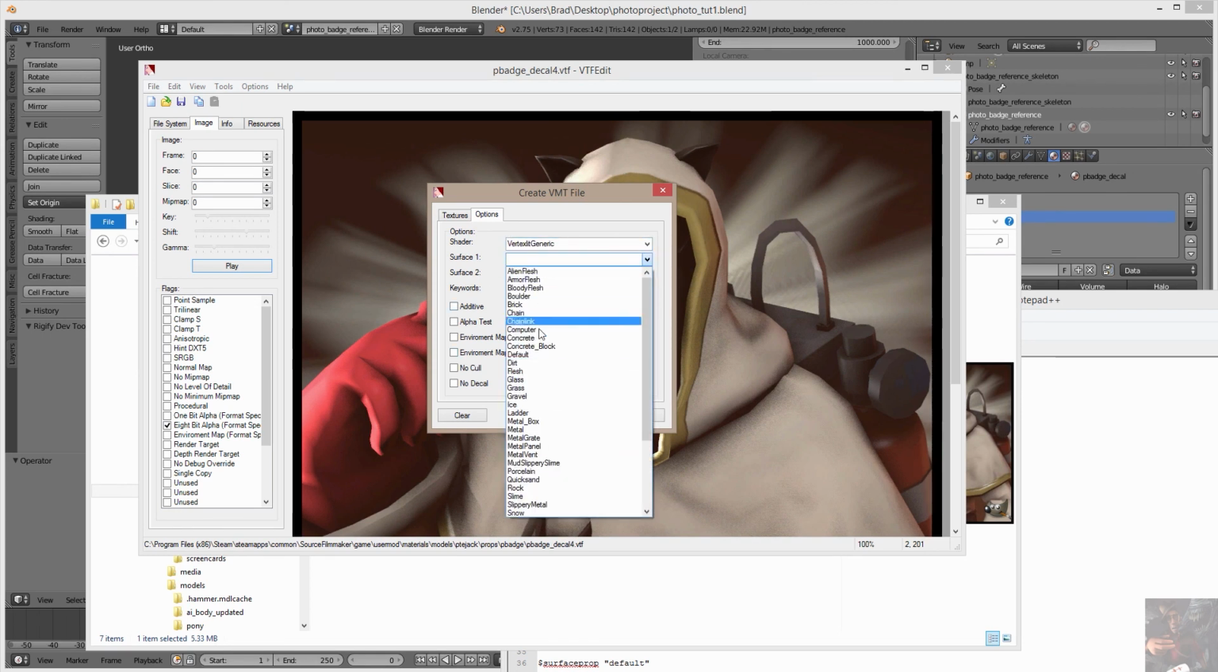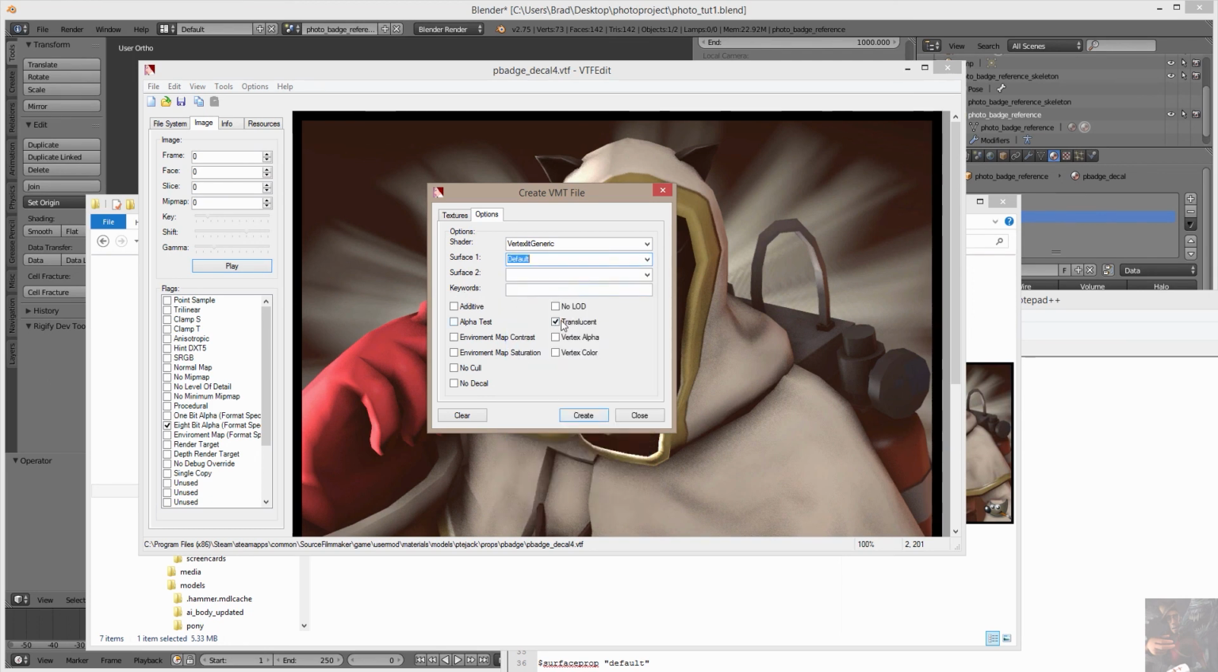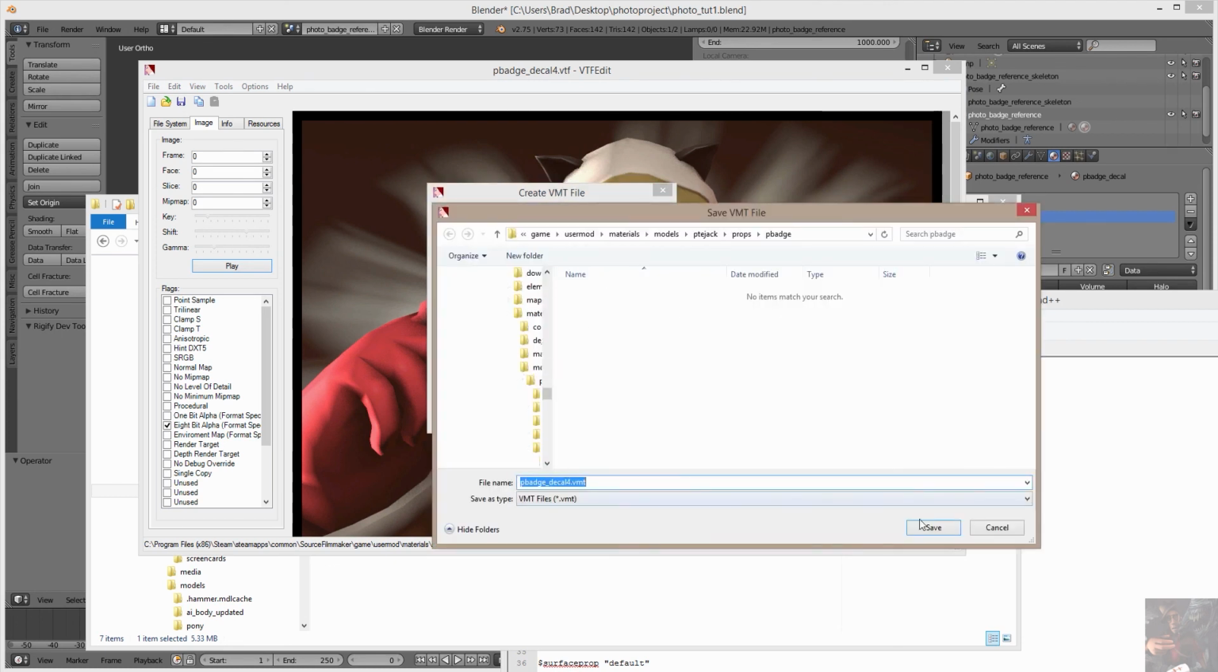Surface, I'm going to have a quick look here and see if there's any surfaces. Flesh, paper, do I have paper? No. So I'm going to just leave it default. Keyword: it's not a translucent material, and I want it to be no cull in case I can see through one of the pieces of mesh on the actual model. Okay, once that's done, all I have to do is press create, and it will create the simple VMT.